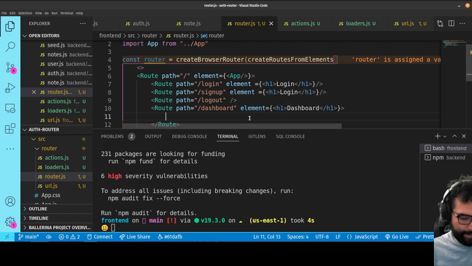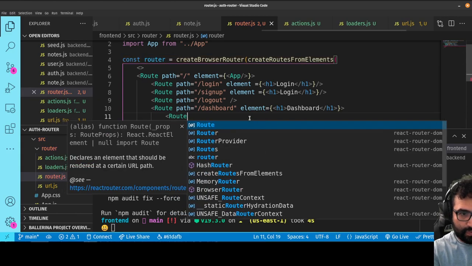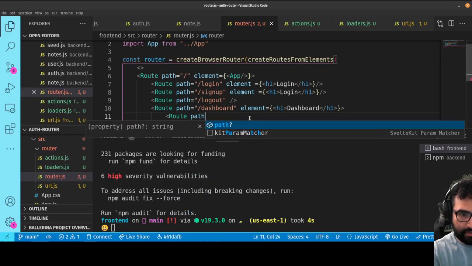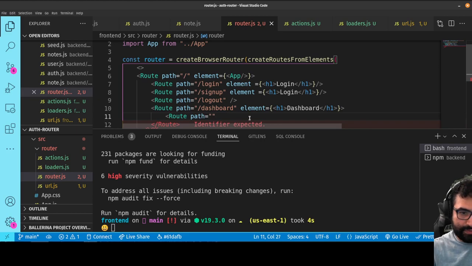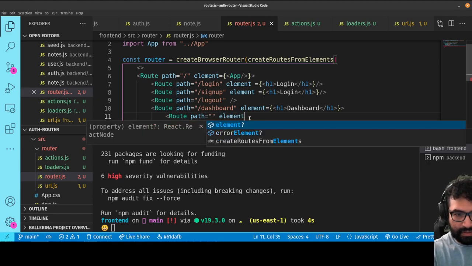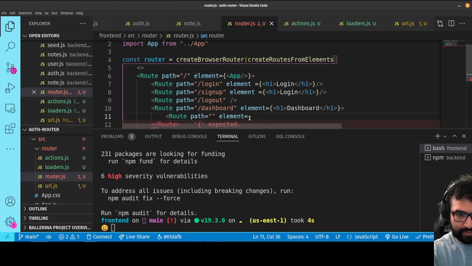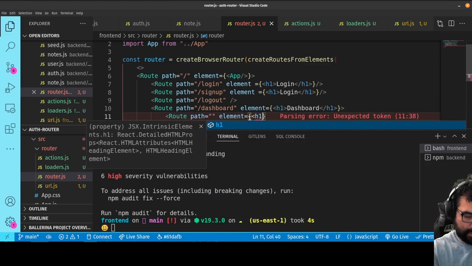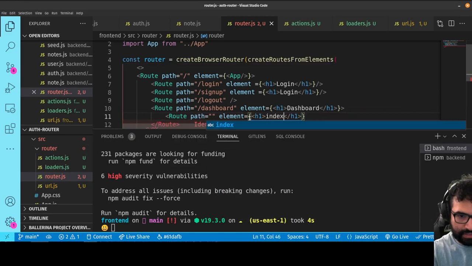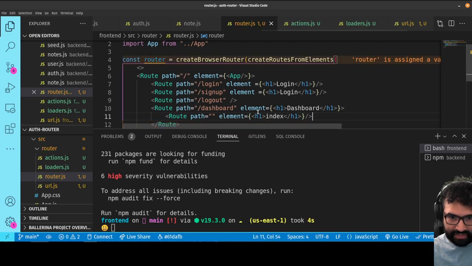Okay, so we're gonna have the index route. So route path equals whatever, and this will be the index h1 index slash, and again we'll add the loaders as we need them.